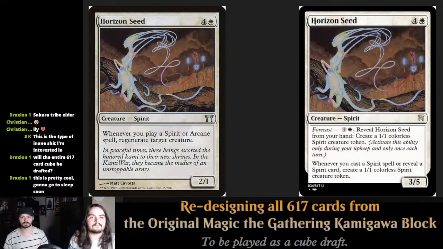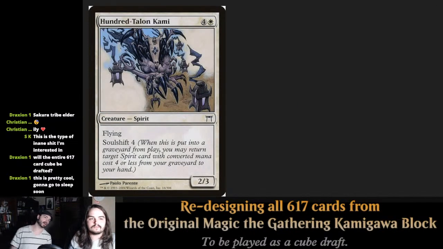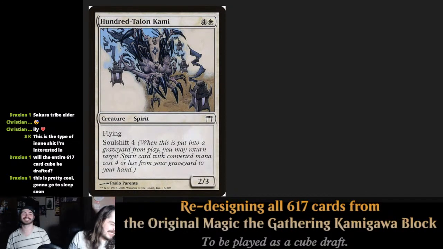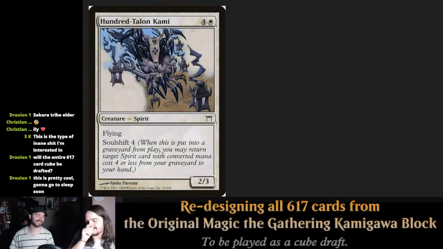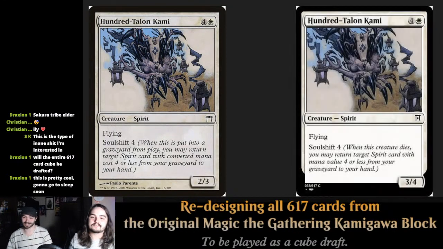Cool, perfect. Awesome. Hundred Talon Kami is a 2/3 flying soulshift for 5 mana. Yeah, this card's bad. Was it bad back then too? Oh yeah. It flew, I guess. We just gave it +1/+1 and it got a lot better because soulshift got a lot better. Yep, and 3/4 flying for 5 is okay. Off rate by a little. It's okay. Yep, I like this card a lot. Soulshift's good now because you can get back instants and sorceries.